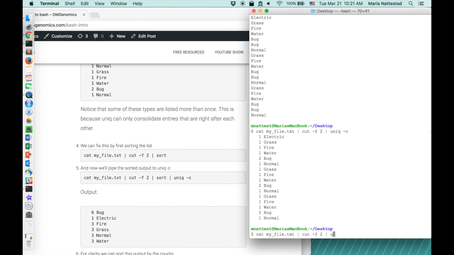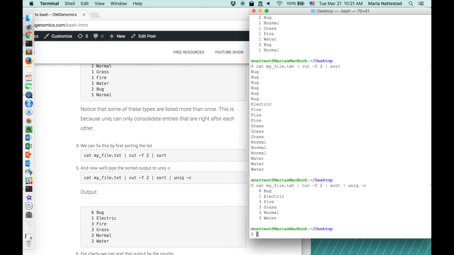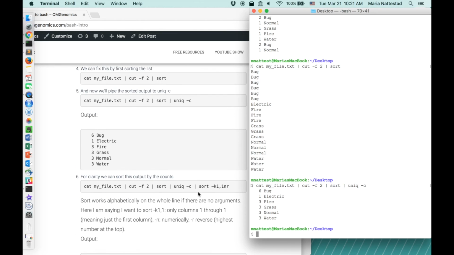Now, if I go up here and do sort first, I'm going to show you what that output looks like. So now we have all the bugs after each other, electric, all the fire after each other, great. And if I then pipe that to unique -c, now we get the much more consolidated count. So we can see that we have a total of 6 bugs, 1 electric, I bet that's Pikachu.